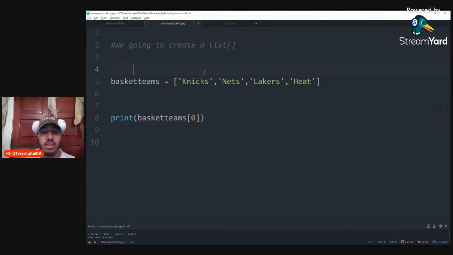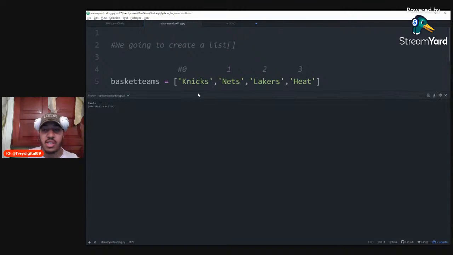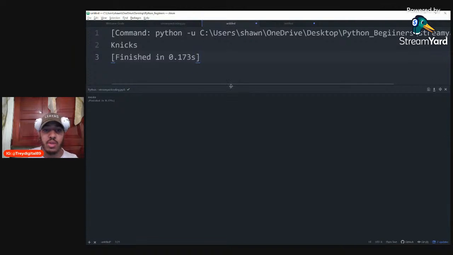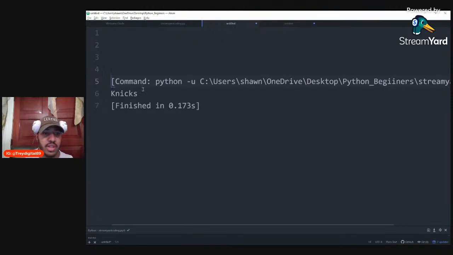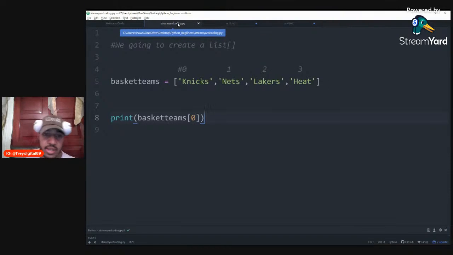So let me put it here so everyone can know. So 0, 1, 2, 3. This is position 0, this is position 1, this is position 2, and this is position 3. So when we print this out, we should only print the Nets out, and we did that. So we took one item out of that list, and that's the Nets. Those are fun tools you can use within a list. You can grab an item out of there, or you can grab 2 items out of there. Let's just put 2 right there.